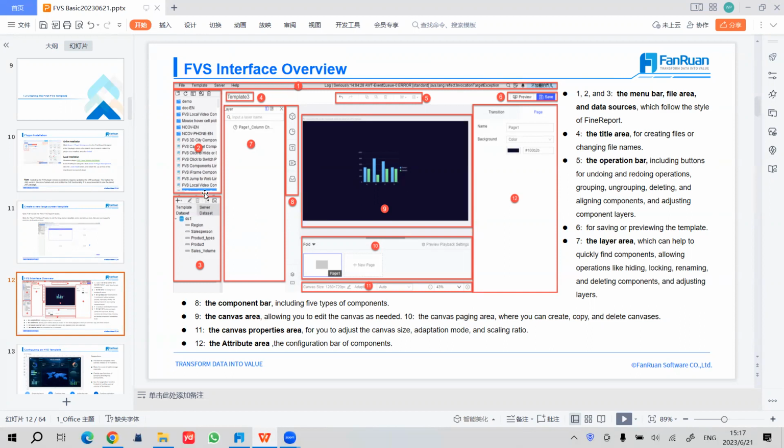All your templates are put in this area, and number 3 is the data source. If you want to link the data with your chart, you need to add the data set in this area. And number 4 is the title. You can see the title of this template. And number 5 is the operating bar, including the buttons for undoing and redoing operations, grouping, ungrouping, deleting and aligning components, and adjusting the component layers.